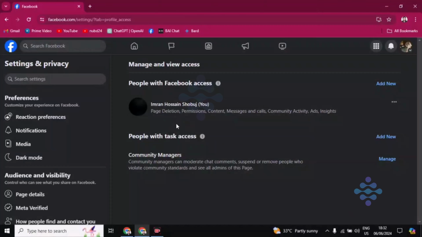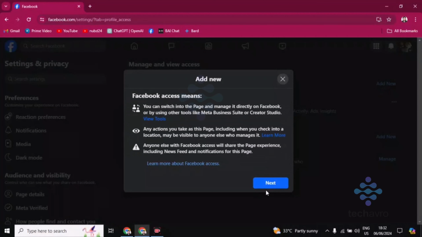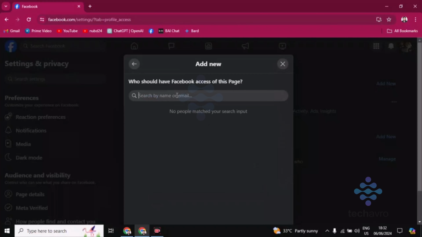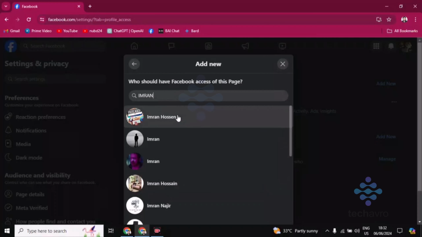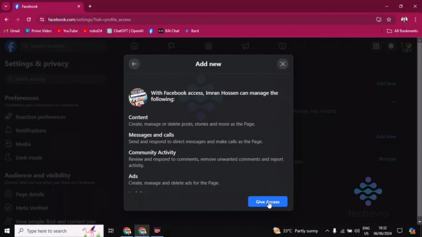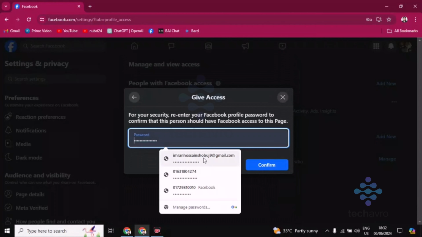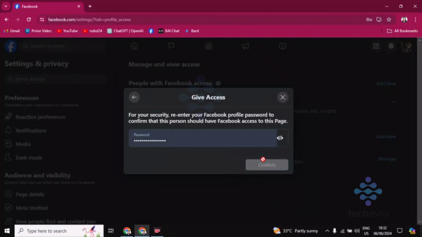and if you want to remove yourself as an admin, you have to make someone admin for this page. You have to click on this add new and then click on next, and you have to write here the name. Click on give access. Now you have to put the password. Click on confirm.